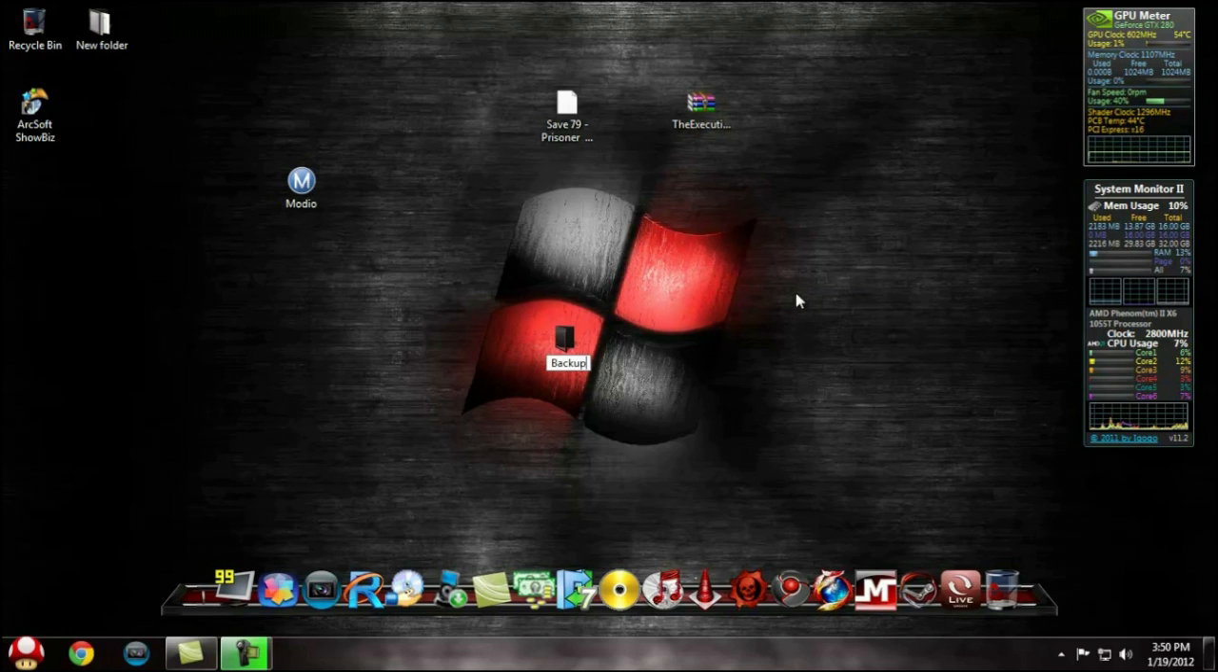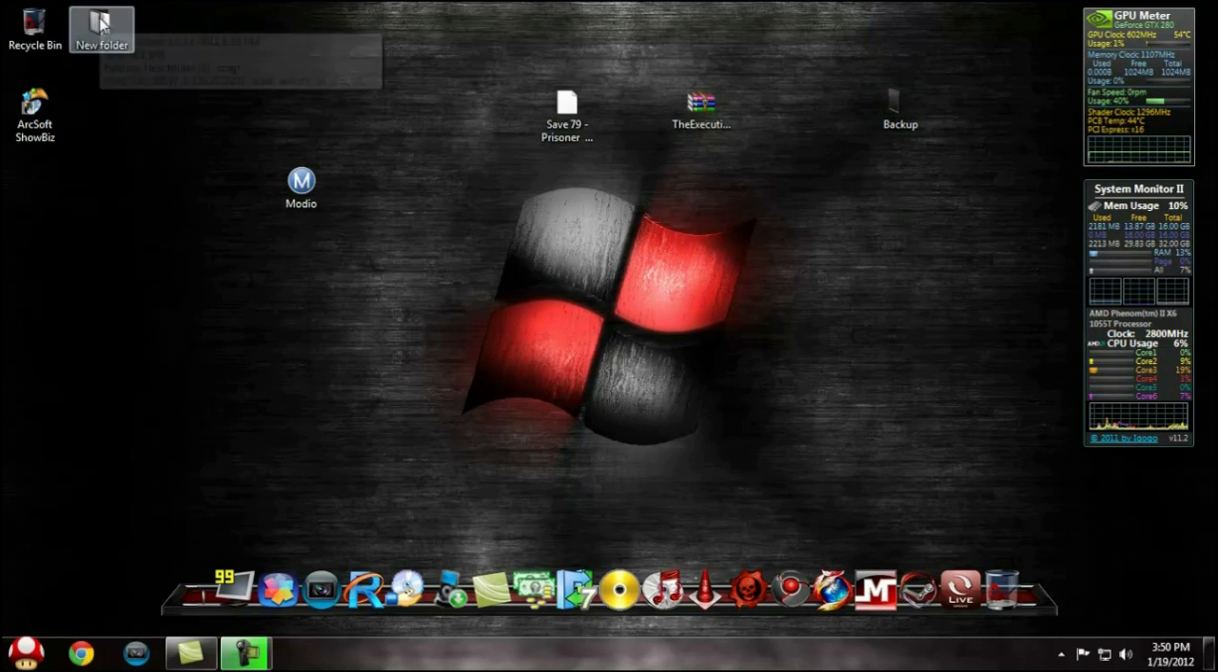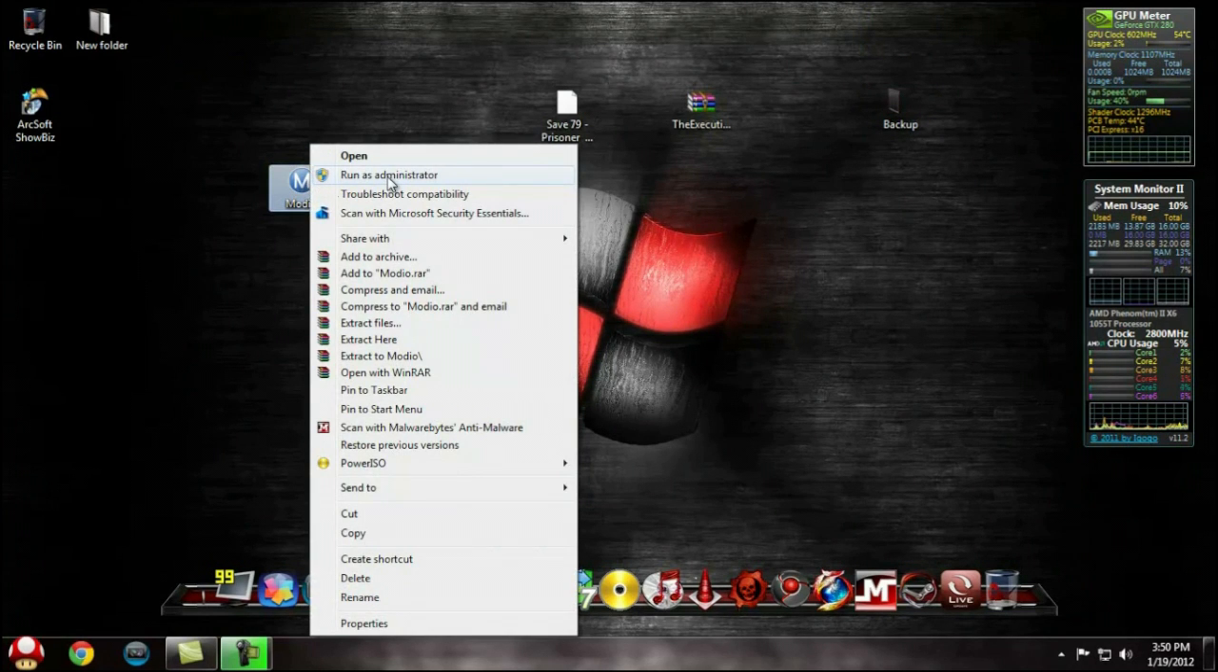You need to create a folder and call it backup. The reason for this is to back up your saves. If you don't do this, it's your own fault. That's all I got to say. See, the new folder is the one that's my backup.